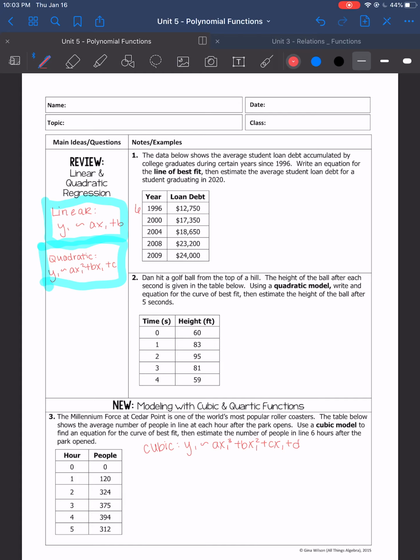So 2020 is going to be 30 years after, it's going to be 30. So X will be 30 in that case, because this is X and this is Y. 2000 will be year 10, because that is 10 years after 1990. And then 2004 will be 14, 2008 will be 18, and 2009 will be 19. We can still type in these loan debt numbers. We just can't type in the years because they don't like it. Desmos gets angry.